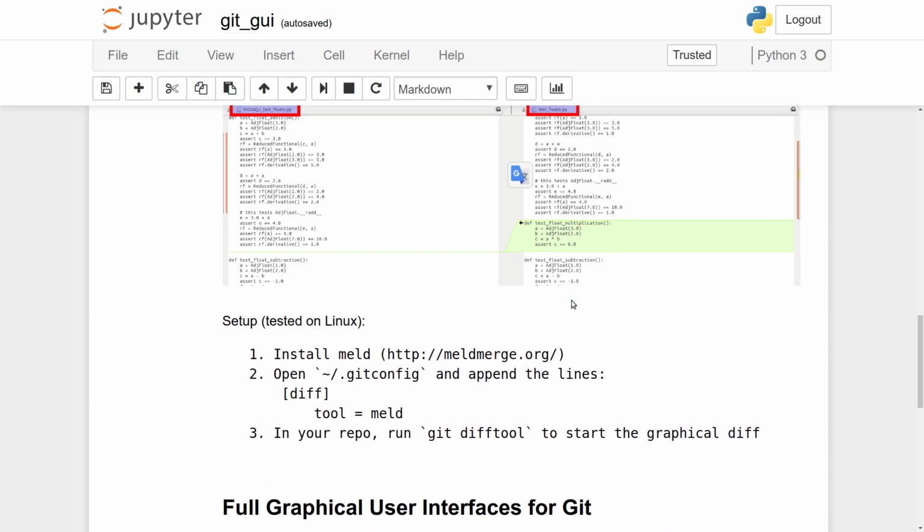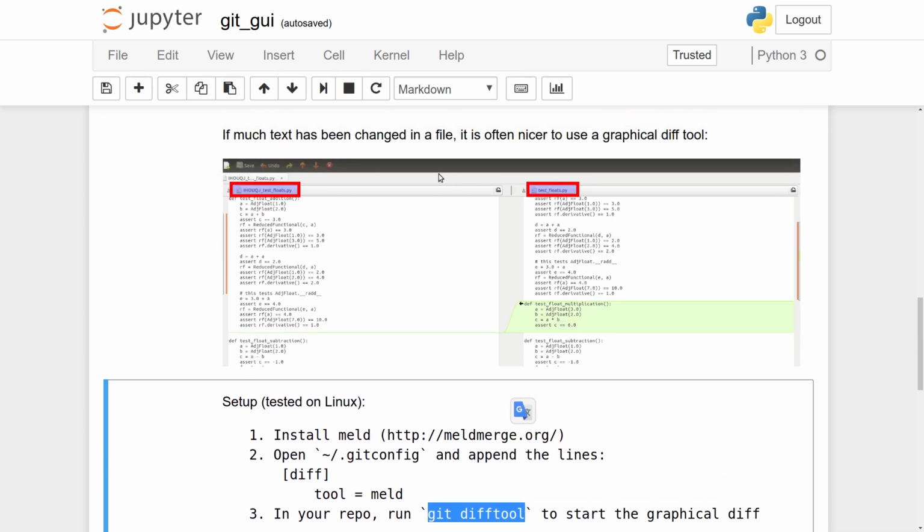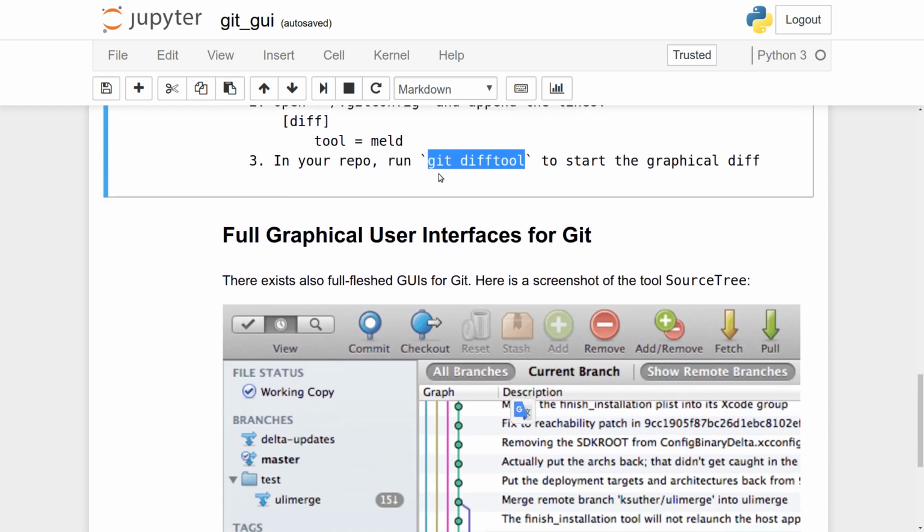If you're interested in using that, you need to install Meld, and I think it's available for Windows and Mac maybe also. Then you have to open the .gitconfig file in your home directory and add these two lines here. You just specify that the diff tool should be Meld. Then if you type in git difftool, it will open up this comparison editor with all the changes highlighted. So that's what I use.